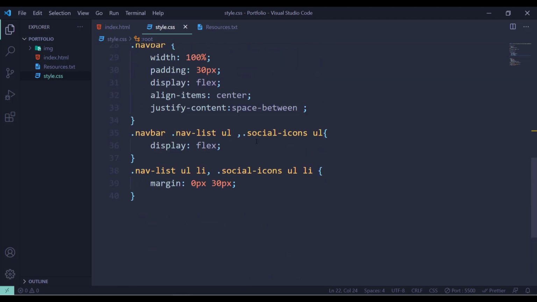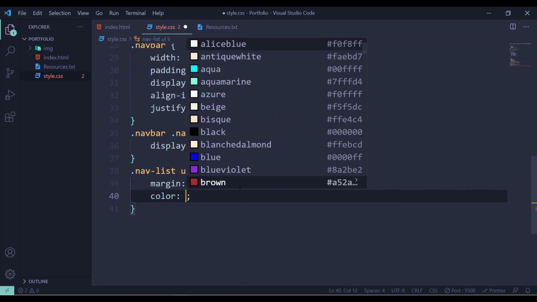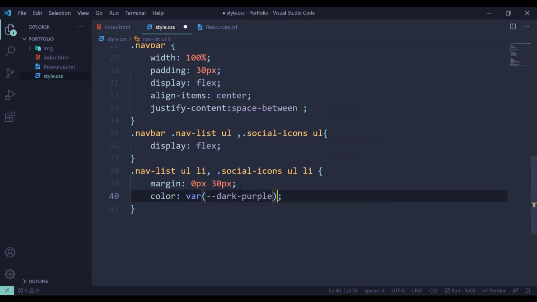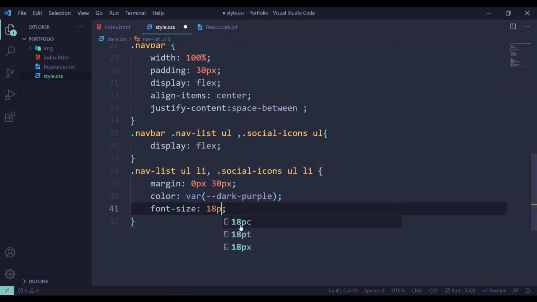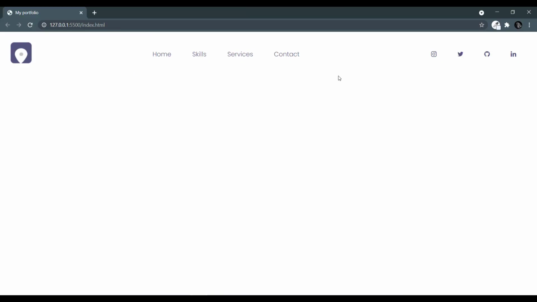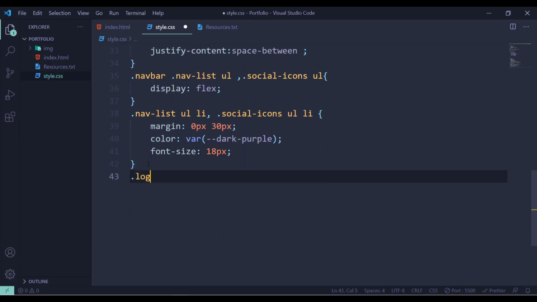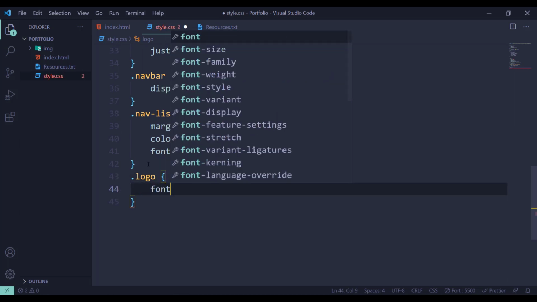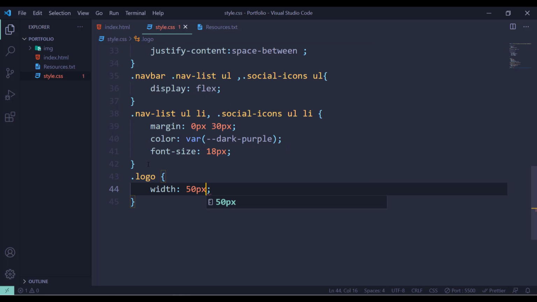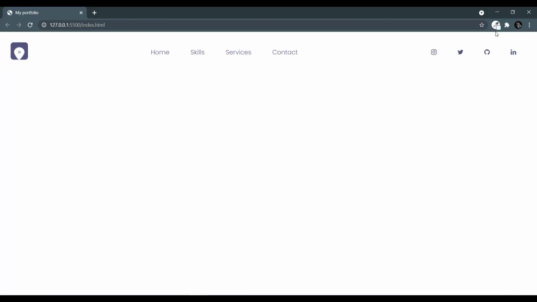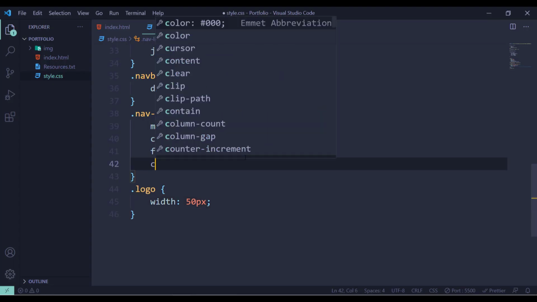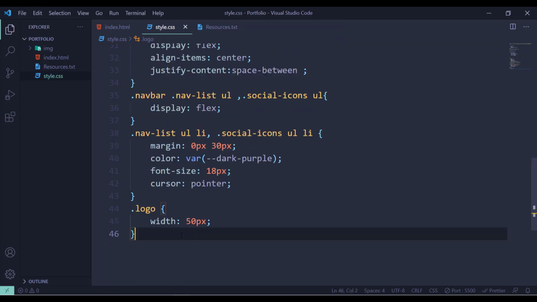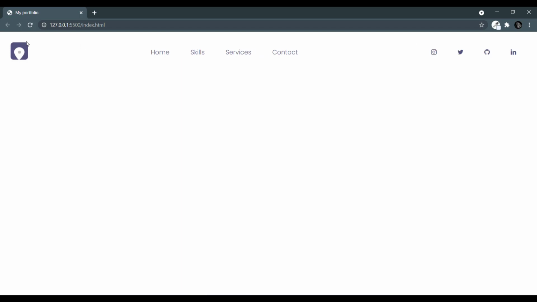Now, after our LI, let's make this color dark purple, and let's make font size 18 pixel. Now you can see. Okay. Now let's target our logo. For this, width will be 50 pixel. You can see how beautiful it is. And for our LIs, let's make cursor pointer. Okay, now this is looking good.